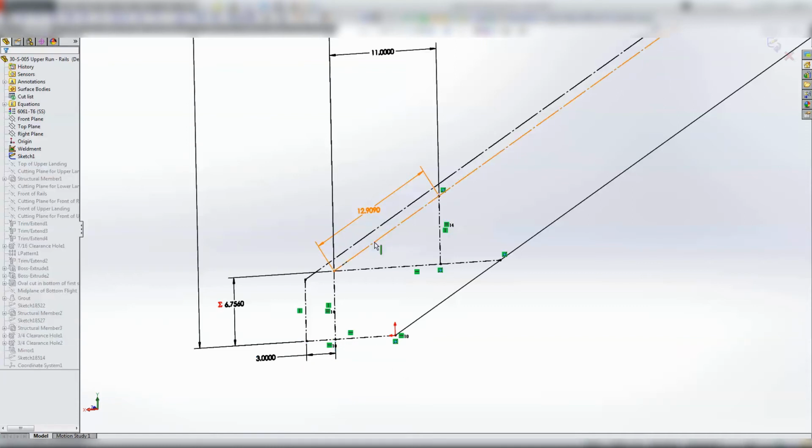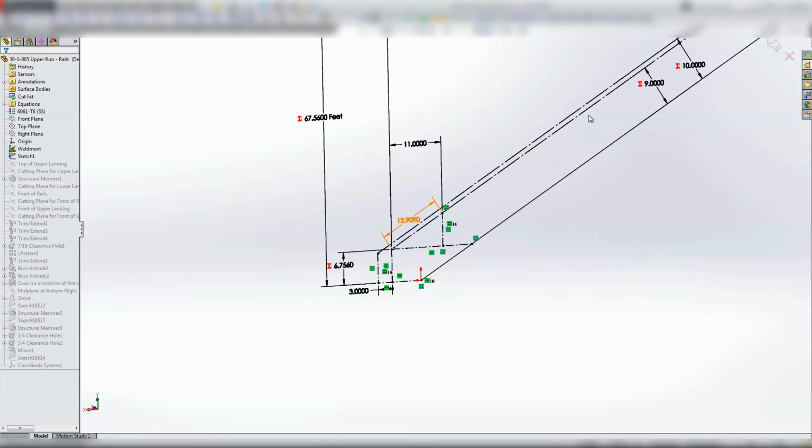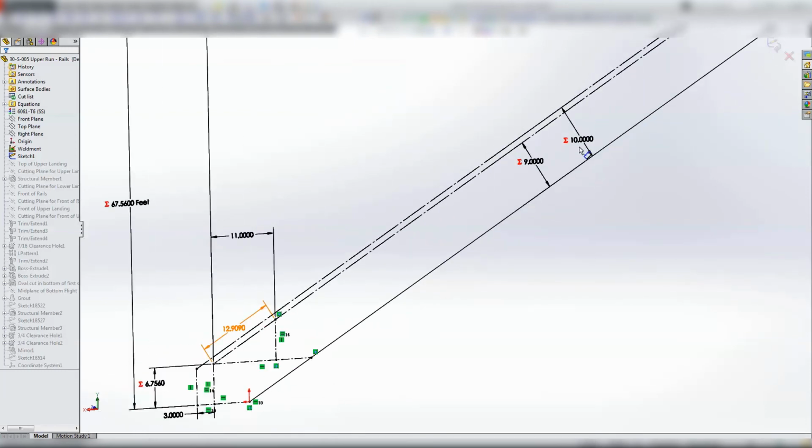There's also a maximum distance to the top of the runner that this tread sits at. And I believe that's 1 inch down. So this is a 10-inch C channel. And I had some other ones that were different. So this 10-inch dimension can be changed.